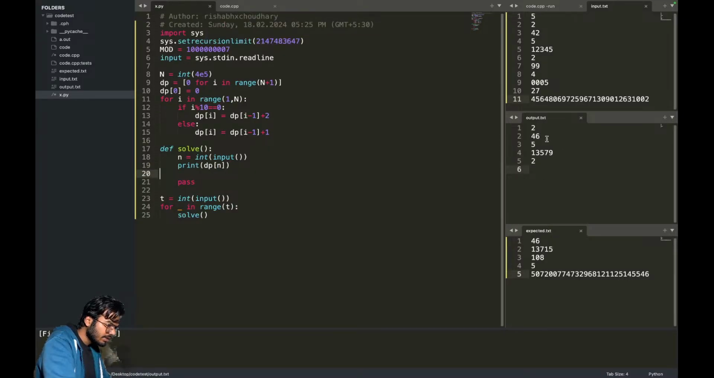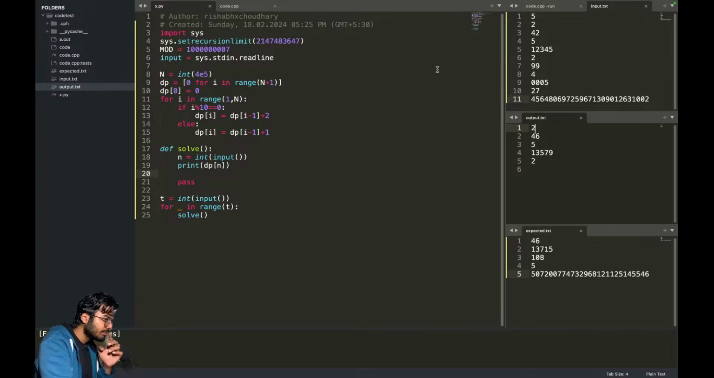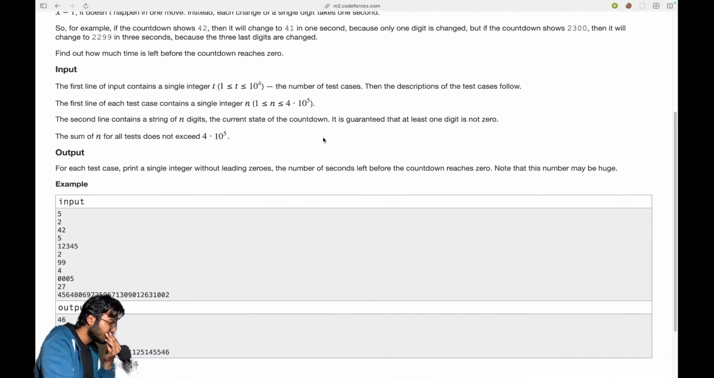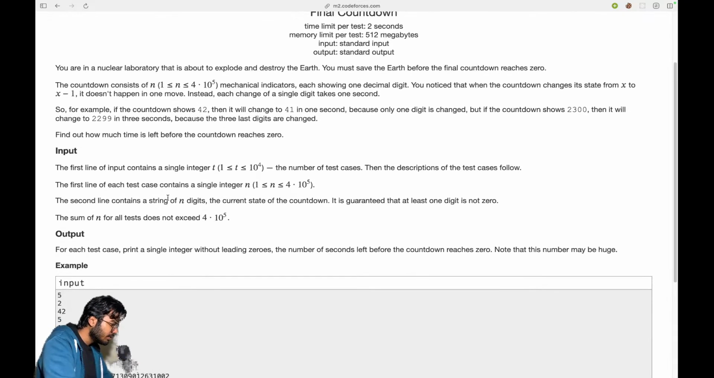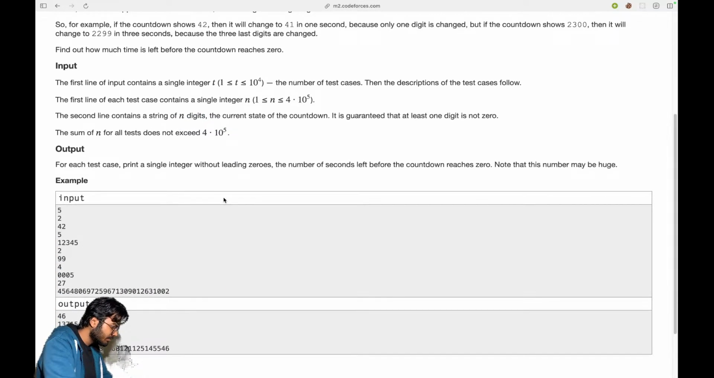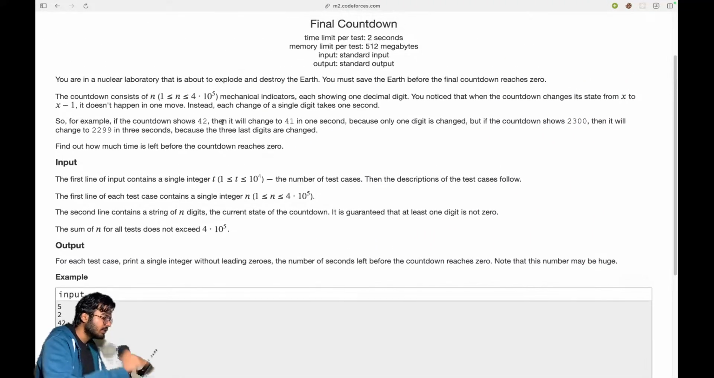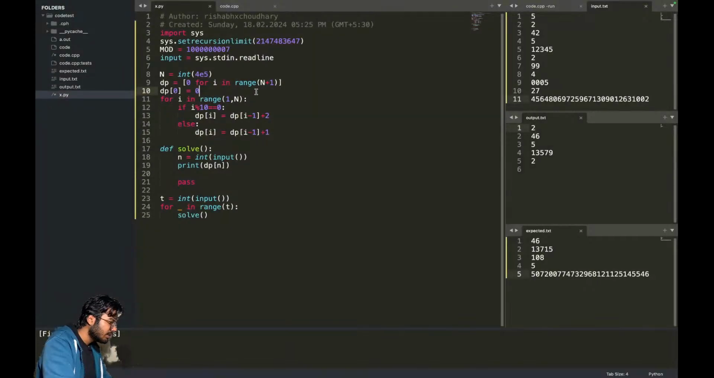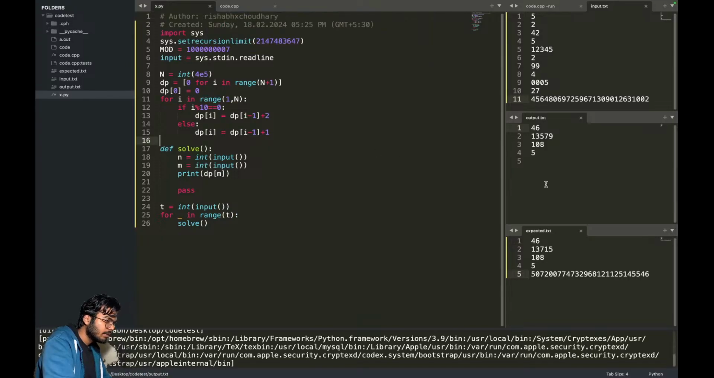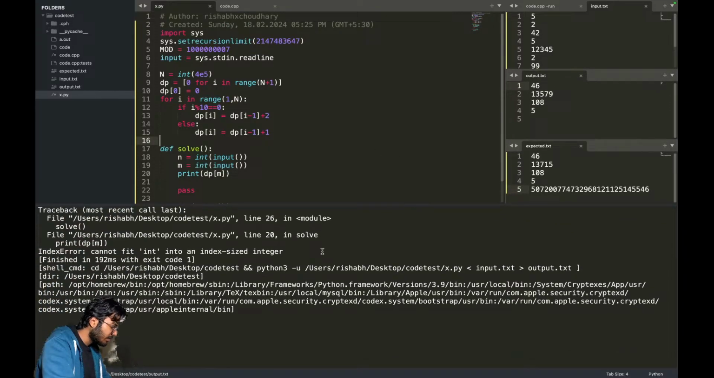So we have 46. Why are we getting a 2? Did I do something wrong? Okay, it is the number of digits that we have. Oh, this is something completely different. I think I did not understand the problem carefully. So it should give me out of bound. Yeah. Okay.